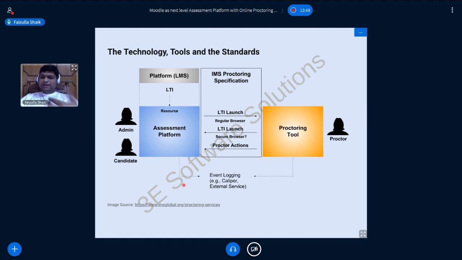Before that, I just forgot to mention one point here. What is an LTI first? LTI is the global standard, which is maintained by IMS. Basically, it talks about the interoperability between different learning tools. Maybe you have an assessment tool, or a virtual classroom tool, or a learning management system. LTI is the standard which connects all these learning tools seamlessly. That is what LTI is about in brief.